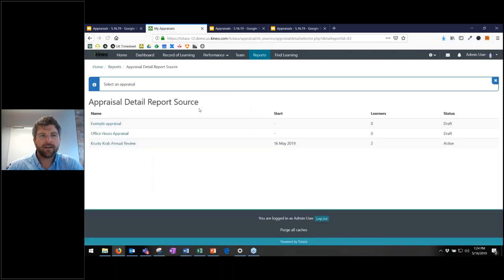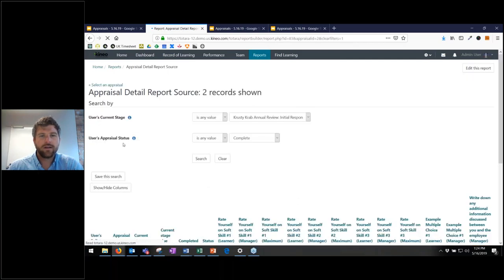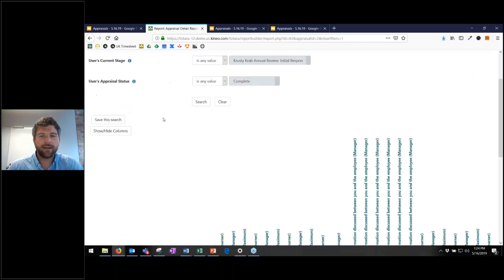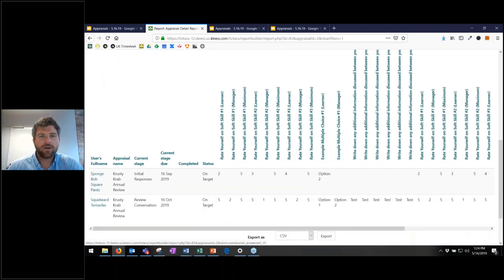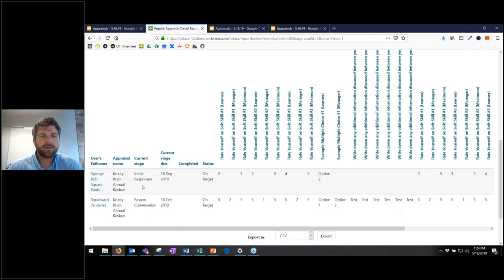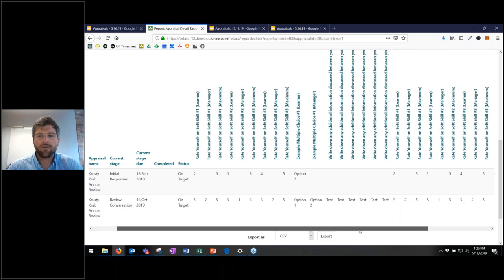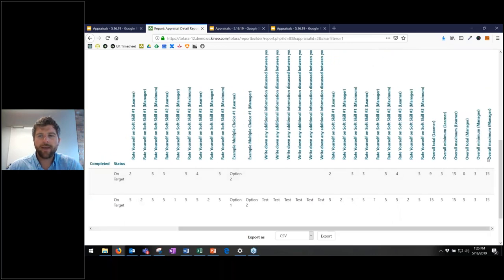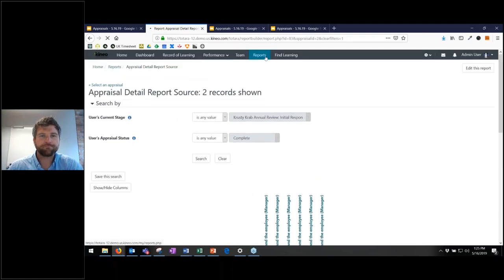So the appraisal detail report, you can click exactly which appraisal you're looking for. Let's use our Krusty Krab annual review. And I made a really big table where this is going to show, right, what the learner said, what the manager said, and what the maximum was for everything that we said through here. You'll see that it'll give you the current stage, the user, the appraisal, whether it's completed. It'll go all the way through and it'll give you your maximums, your minimums, your scores, and the system will do all of that for you.